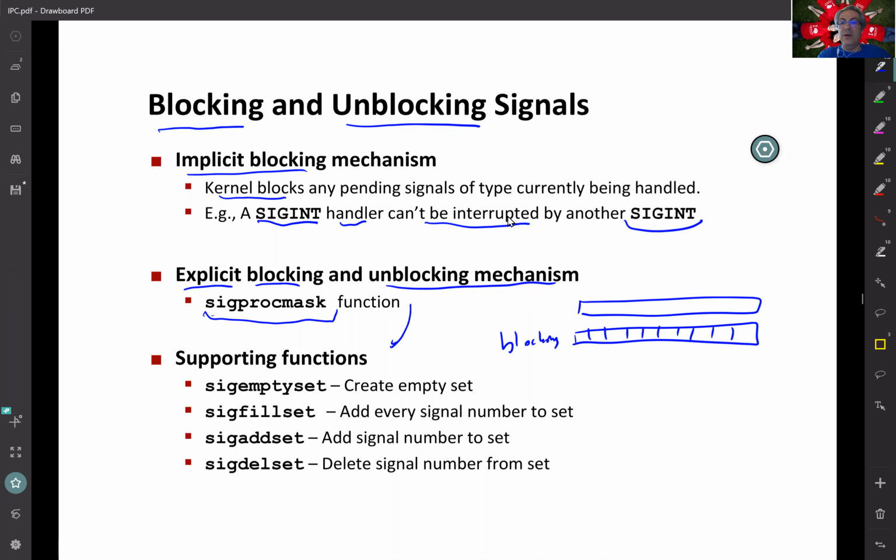Again, remember that this is a data structure in the kernel space, and hence any update has to be done using a system call. So here we have a number of supporting functions like sigemptyset, which creates an empty set with all zeros, or sigfillset, which adds every signal to this, or sigaddset or sigdelset. So you have to read this. With these, you can actually set your blocking bitmap to whatever you wish.